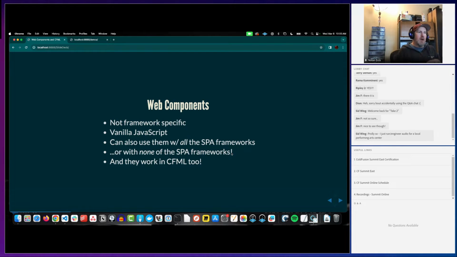The idea with web components is they are compatible with everything. They're just generic chunks of JavaScript. And of course, they work in Cold Fusion apps as well.